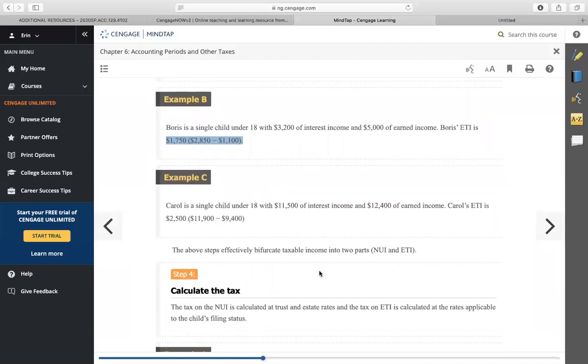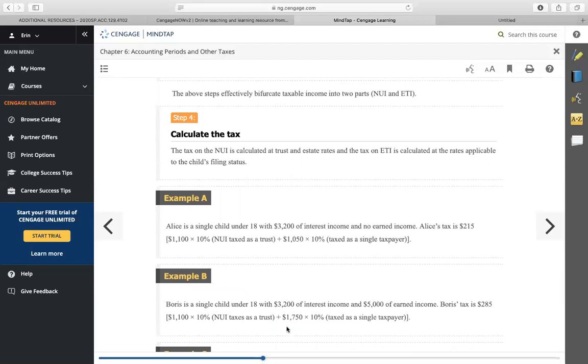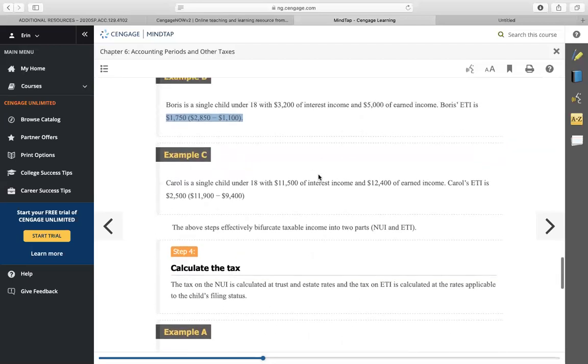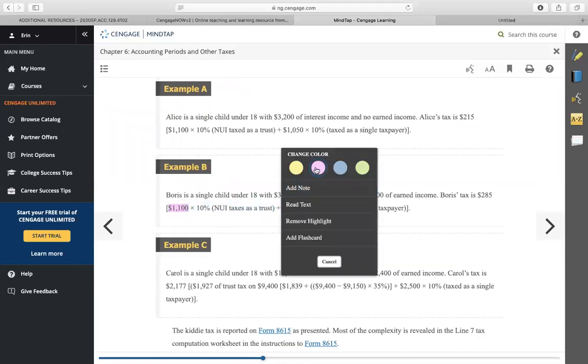Step 4, calculate the tax. You're going to calculate the tax on 2 different portions. The NUI part is calculated at the trust and estate rates, and then the ETI part is calculated at his applicable tax rate based on his filing status. So his tax, he had $1,100 of NUI from step 2, is going to be taxed at the trust rate, which we see on the previous page.